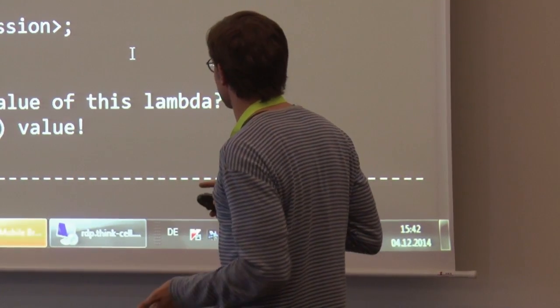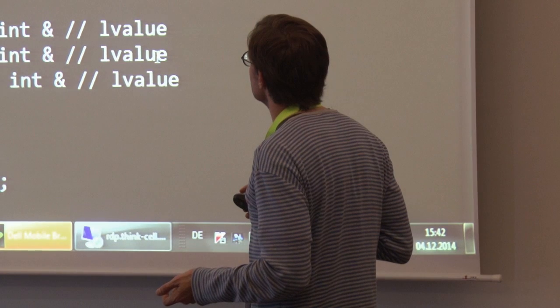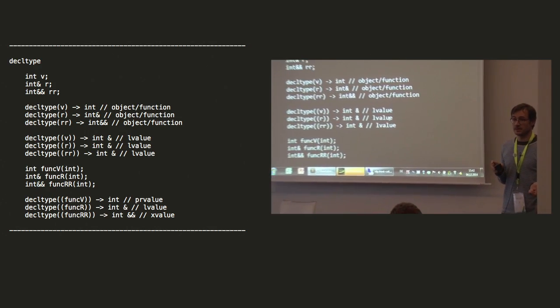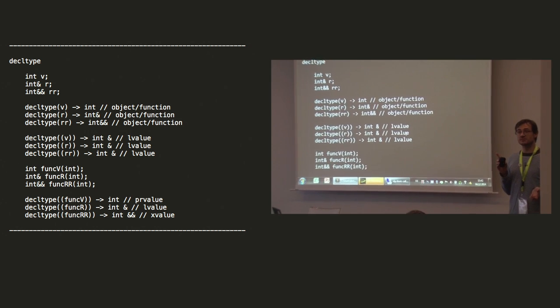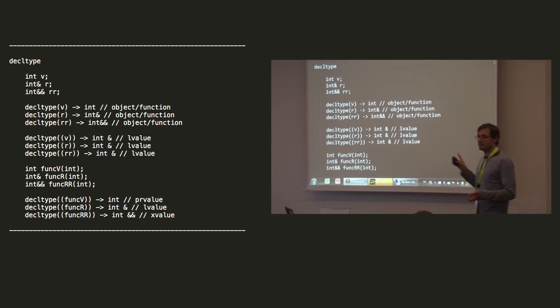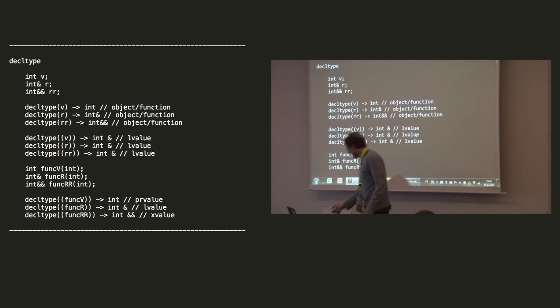Now, I want to go further and say, how can we do any better? But first, let's talk about the lovely decltype. If you think you knew C++, well, I didn't know it until 2 days ago. This is how decltype works. And maybe it's a bit tedious, but we'll see.